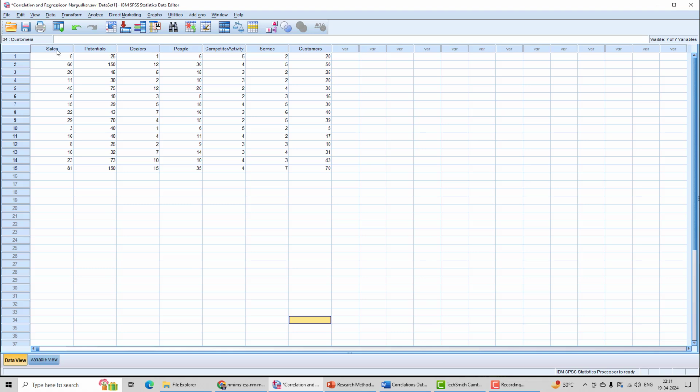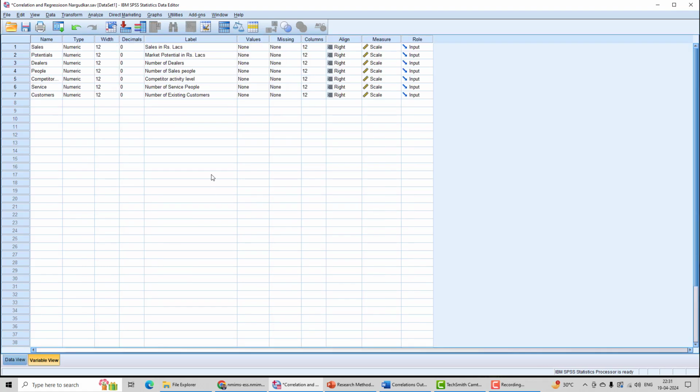We have sales. If you see the variable view, you will see the sales in rupees in lakhs, the potential, which is market potential in rupees in lakhs. Then we have dealers, that is the number of dealers. People means number of sales people. Competitor activity level, number of service people, and then number of existing customers. Sales in rupees lakhs is the dependent variable, and the other variables are the independent variables.